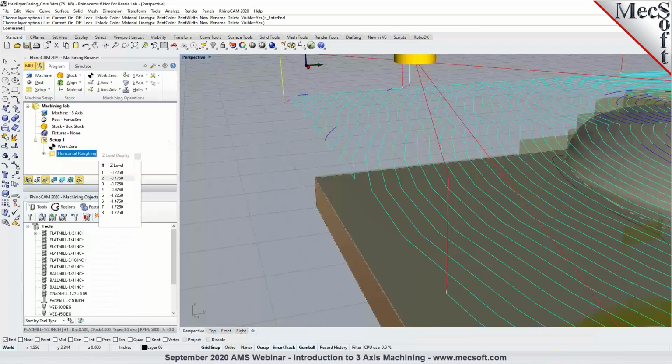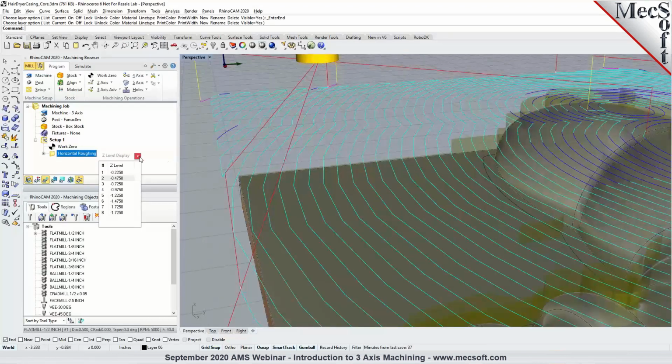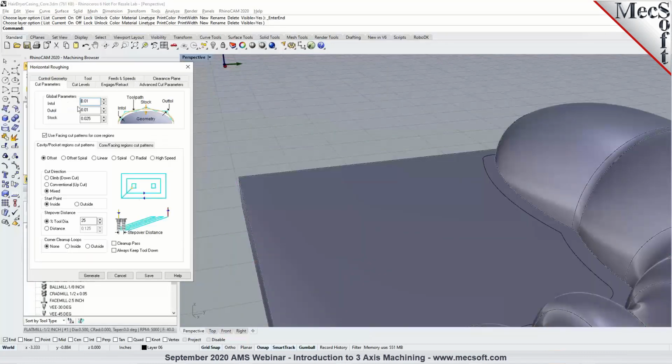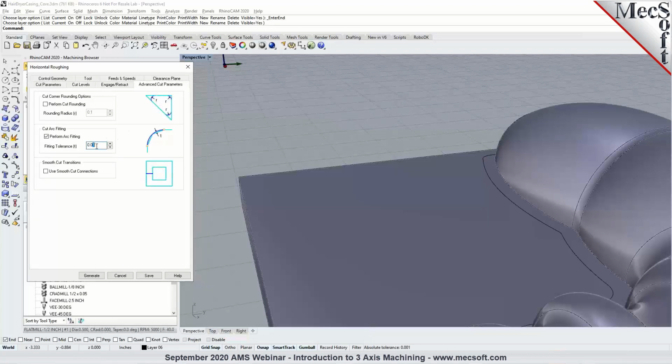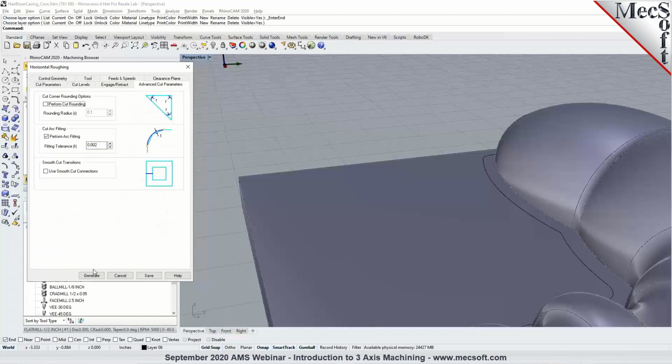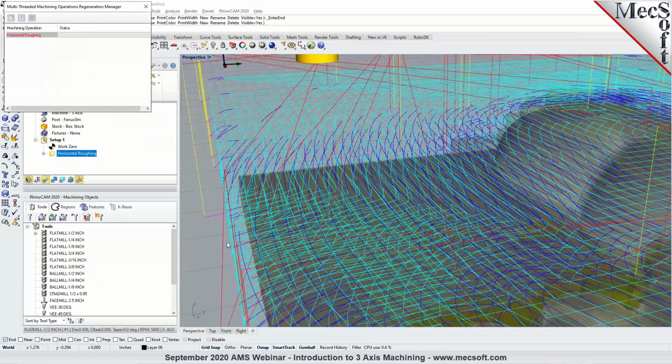I'm going to switch back to RhinoCam. So you can see the effect of tolerance right in here. We'll go back into the roughing operation and we'll tighten up the tolerance. I can tighten up to 1,000. So remember, when you tighten up the tolerance, you want to make sure if you're fitting arcs to your toolpath, you set your arc fitting tolerance to 2 times the parameters that you specify in the in tol and the out tol. So we're setting it to 2 times, and then we'll pick generate.